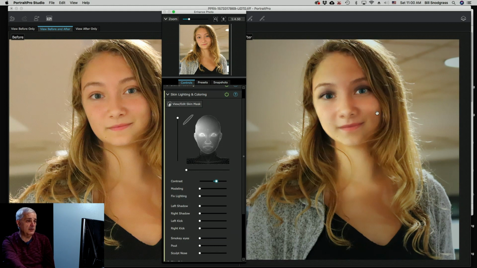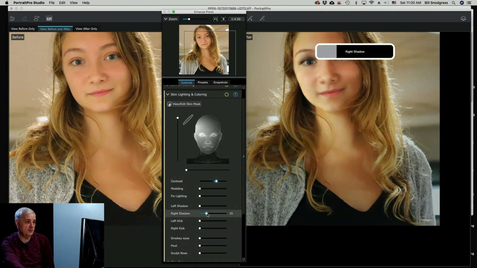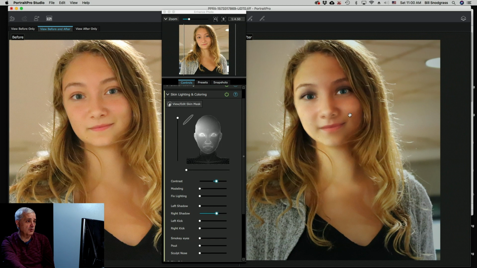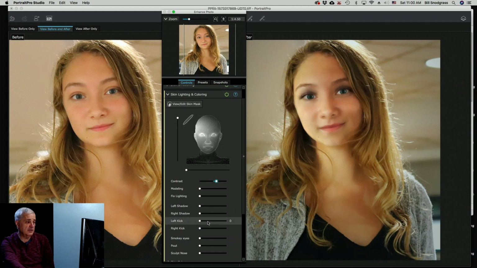I am going to put a little bit of the shadow in on the right side of her face. I can do that with this right shadow. It will bring that shadowing in. Now, I'm actually going to not do that. I'm actually going to take that off. But I could if I wanted.